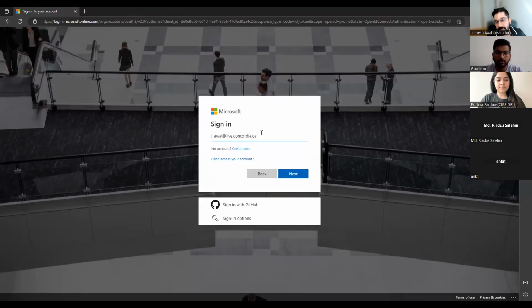It's live.concordia.ca, and then it should take you to your organization login page, that is Concordia, because this workshop is for the graduate students of Concordia. Now, anyone who's viewing the recording and does not have this, you might be using your university's account, your school's account, your college account, whatever that is. So if it's an educational account, Microsoft will give you free access. Just hit next.